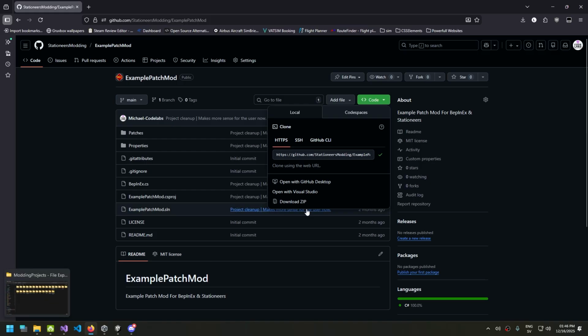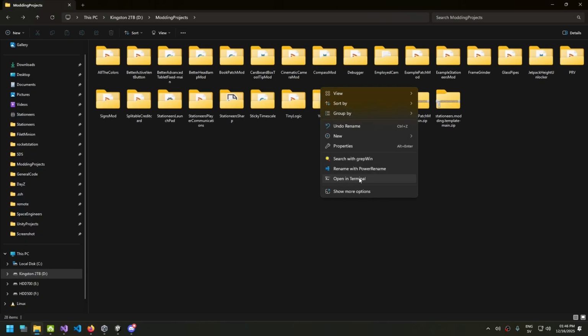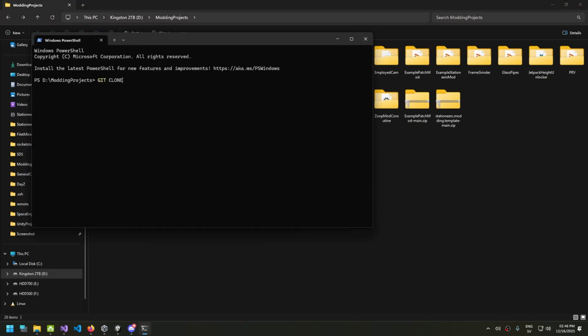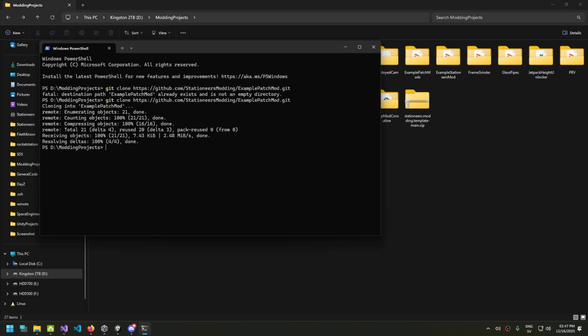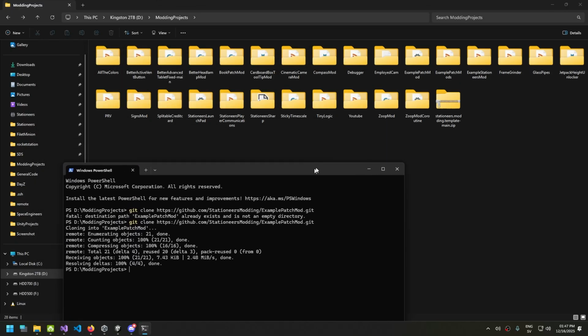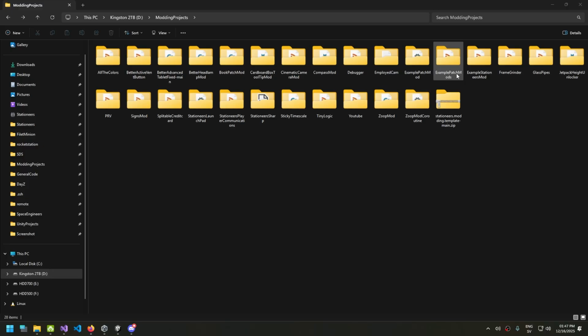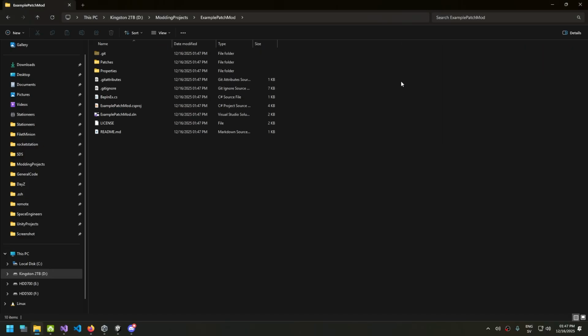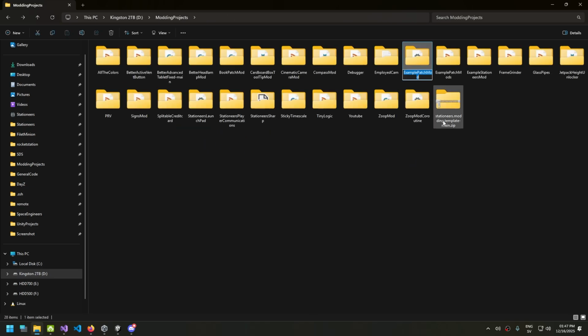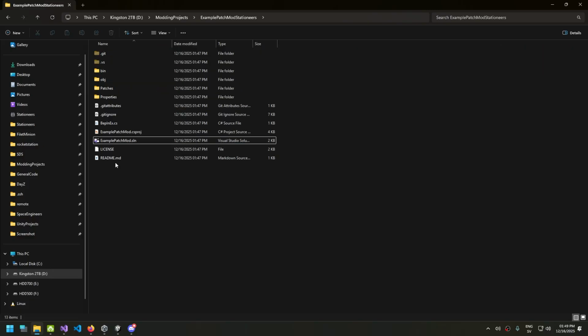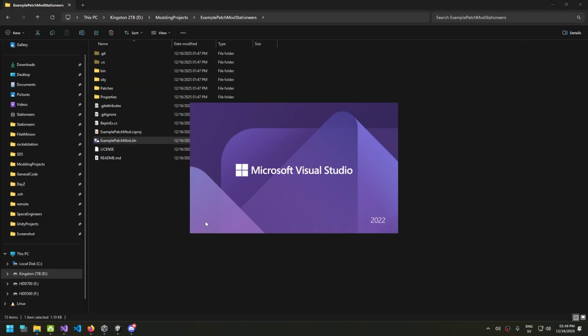So we're going to take the link. You can either download it as a zip or simply git clone it. But I will git clone it. There we go. So we have the folder here. This is the example patch mod. You can do the same thing here. You can go ahead and rename it. So we're going to call it example patch mod Stationeers. Now simply open up the example patch mod solution.